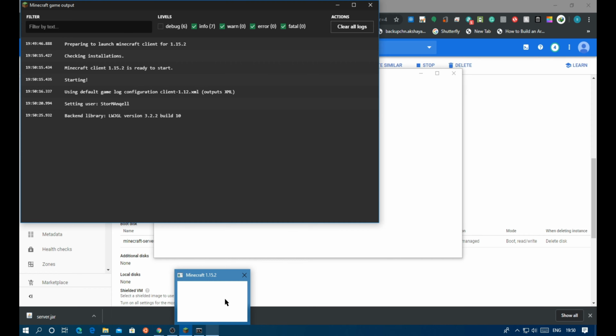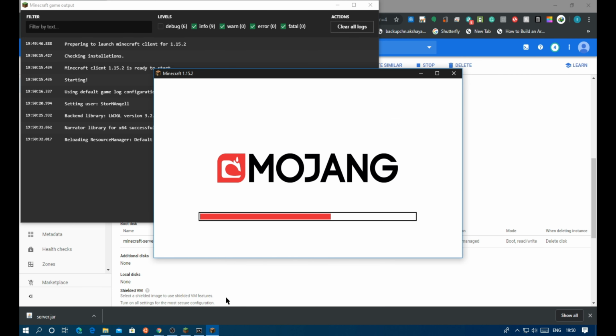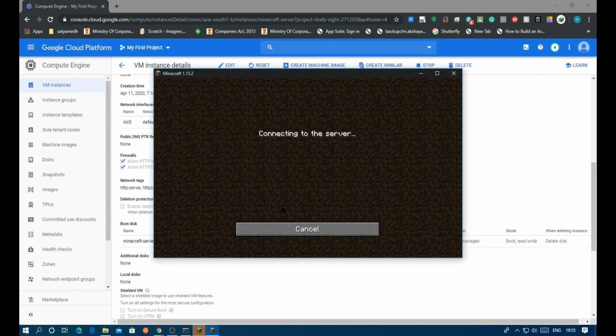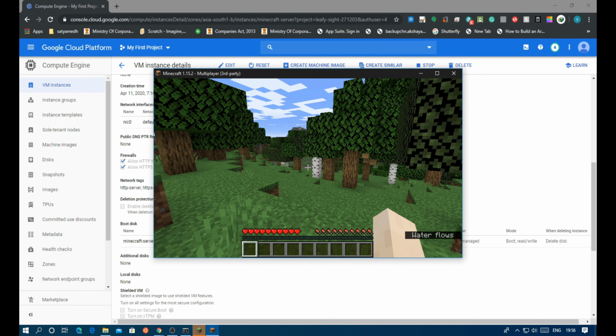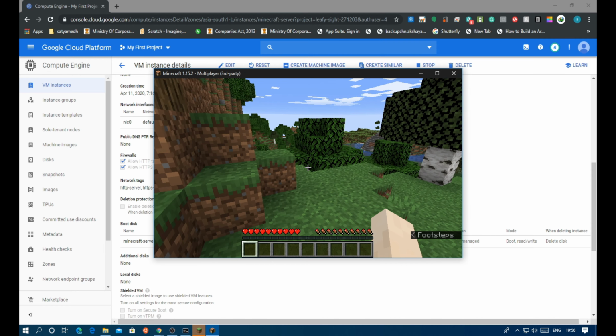We'll just wait for Minecraft to launch. And it is up. I won't full screen this because I'm recording at the same time, so it's just going to hog up my CPU. So I'll let this start and then I'll be back. So it's connecting. Just a second. So as you can see, I am on the server.